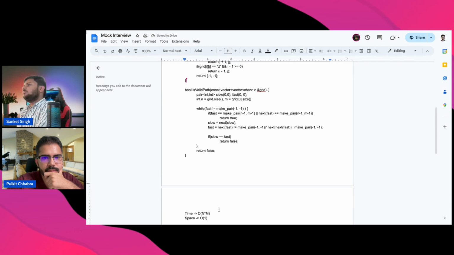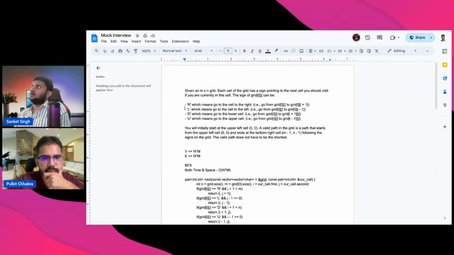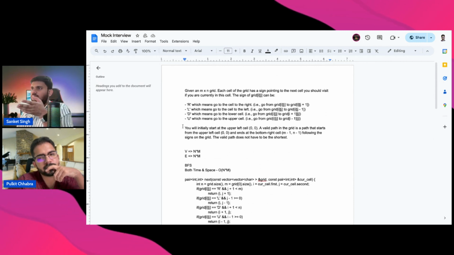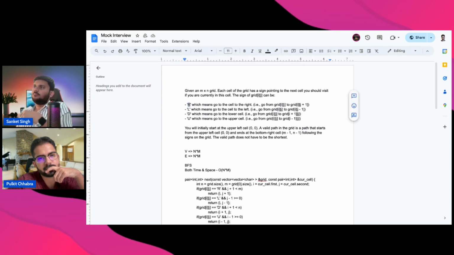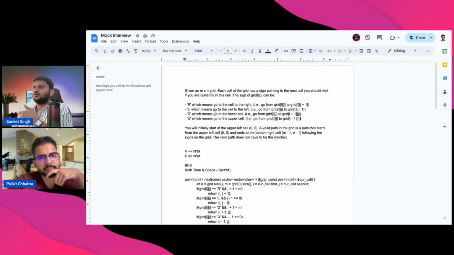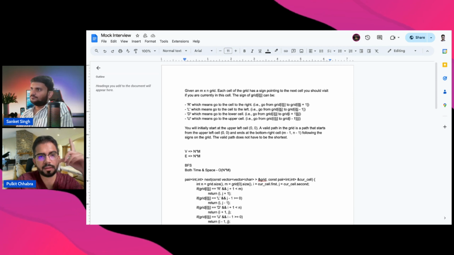In the follow up, let's say we go to a cell and we are allowed to change the direction of the cell. If at any cell there was R written, you are free to change it to anything apart from R, like L, D, U. If somewhere L is written, then you are open to change it to R, D, U. The only constraint is that making a change to the character costs you 1 unit.